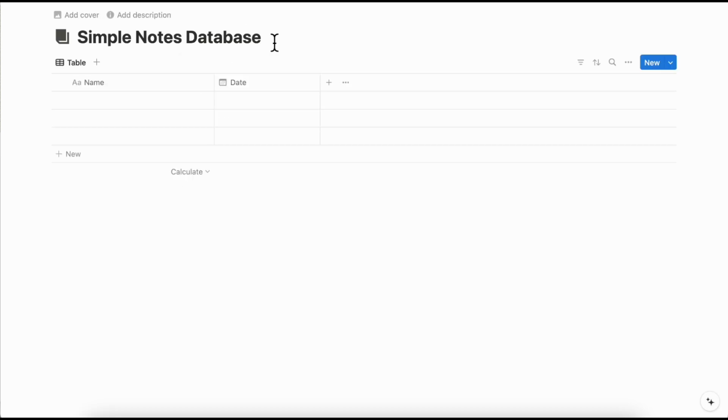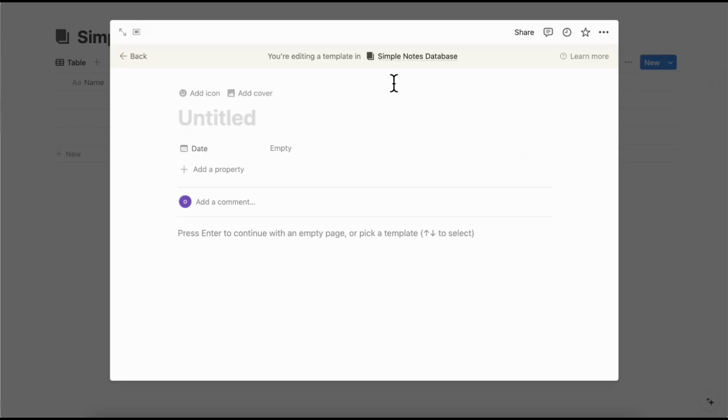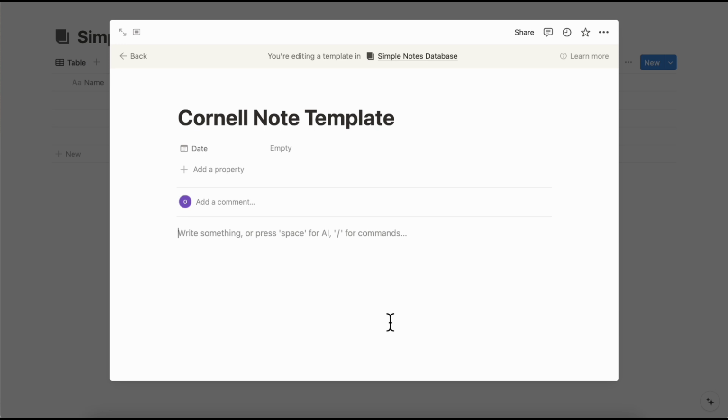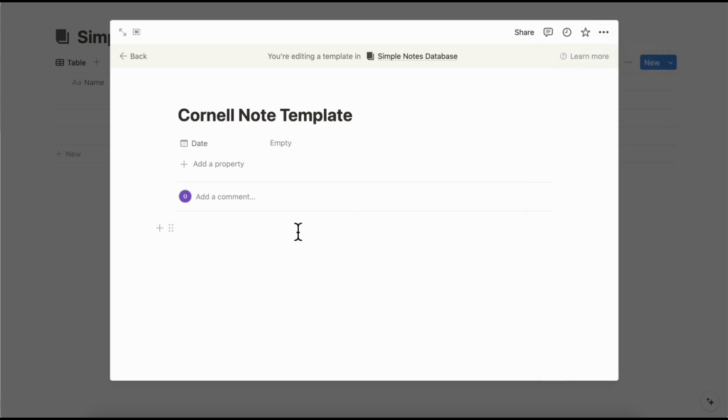A more streamlined approach to storing your note-taking templates is by creating a simple notes database. And we do have a tutorial on this, which we'll leave a link to in the description below. But basically, you can add your templates to this blue button over here and click plus new template. So as we showed you how to build, you can basically add, for example, in this new template, a Cornell Note template. And then inside here, you would paste in that template and make sure to do small text full width here so that everything is formatted correctly.